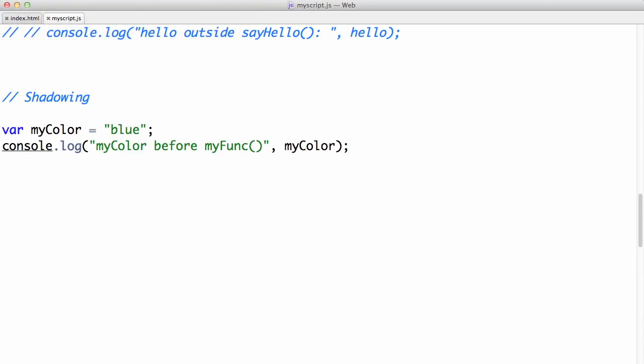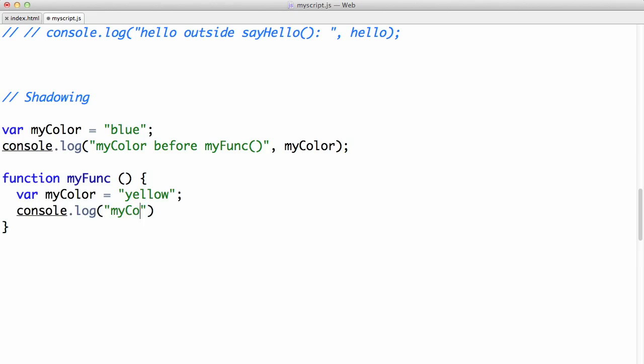So now let's add a function we'll call myFunc. To do this, we'll use the function keyword, call it myFunc. We'll use parentheses there to define there are no arguments to this function. And now in the body of the function, we'll define a variable called myColor, and we'll set its value to yellow. So now inside of our function, we'll call console.log. We'll say myColor inside myFunc. And then we'll display myColor.